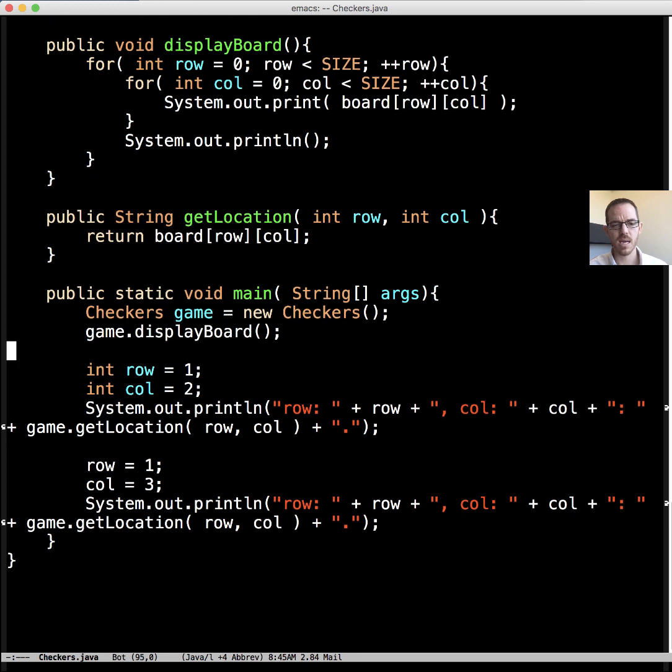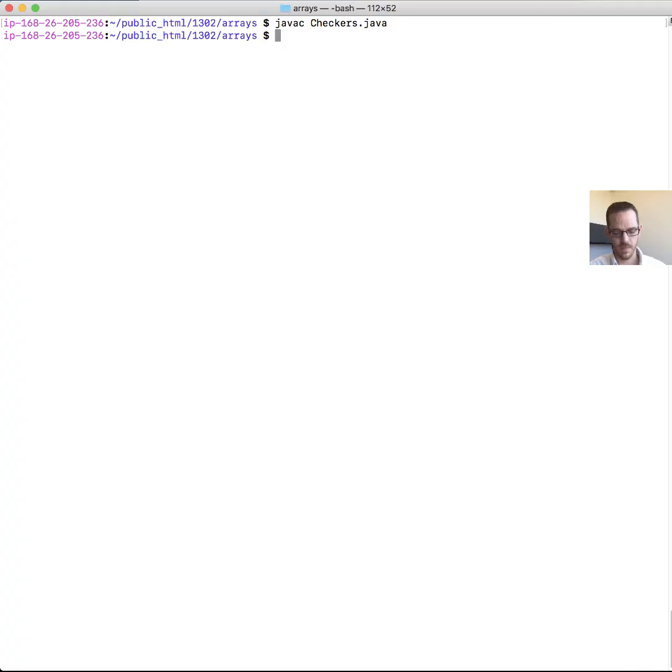So let's look at main here. So we declare a new checkers game, which is going to populate that board. We're asking the game to display itself, and then we're just pulling out the second row, third column, and then second row, fourth column, just to see what that is. Let's compile this and see what happened. Woohoo! It compiles. Now let's see it run.